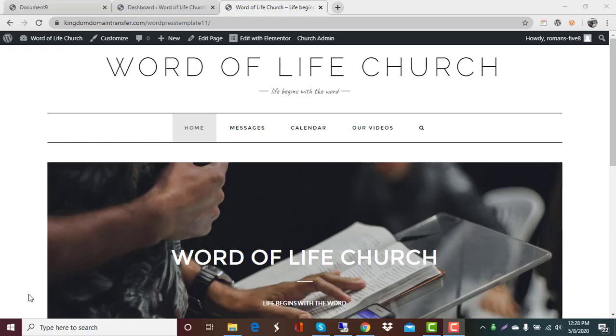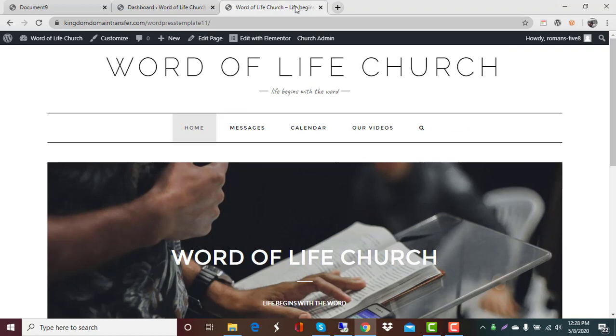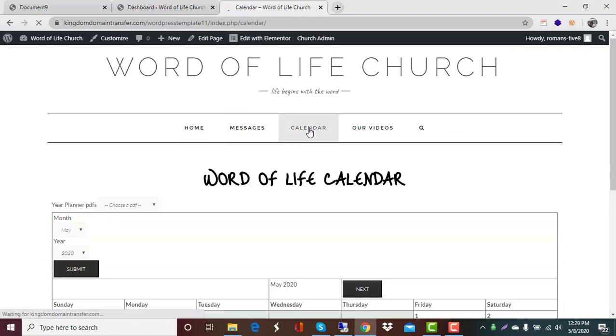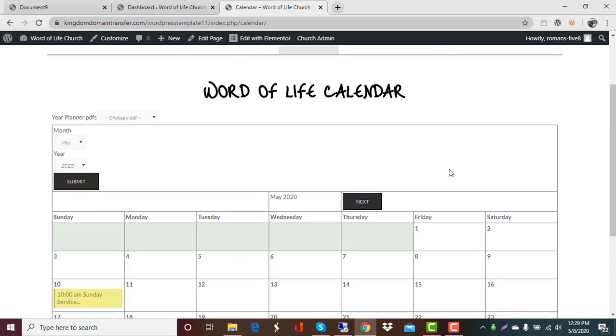I'm here today to show you how you can add events to your calendar in your WordPress site. Today, we're going to go into the dashboard of one of the sites I'm working on. In this case, as you look at the site, the calendar we have is a calendar from a plugin we've added to your website. The plugin is called Church Admin.